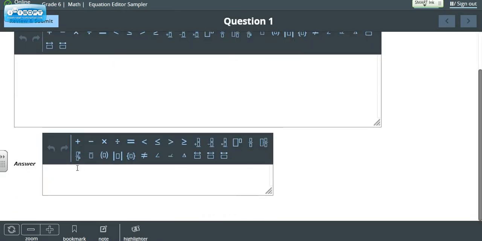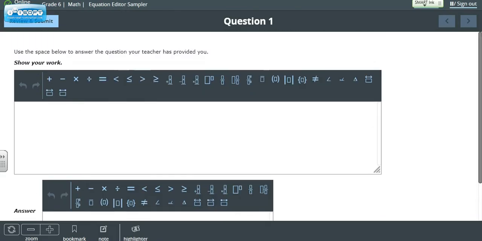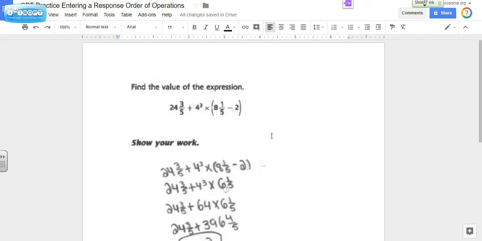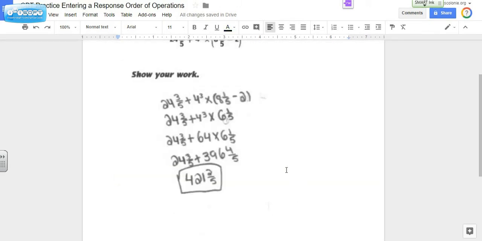Now when you start the test, you'll have a blank workspace. I've already started one over here that matches one of the questions that you're going to see in this activity. Right here it says find the value of the expression, and you have to show your work, and you're going to paste your response to number 1 here. On a separate sheet of paper we worked out the answer, and you're going to do the same thing on the state exam. You're going to work out your stuff on the paper that will be provided, and you're going to have that next to you while you have your Chromebook.